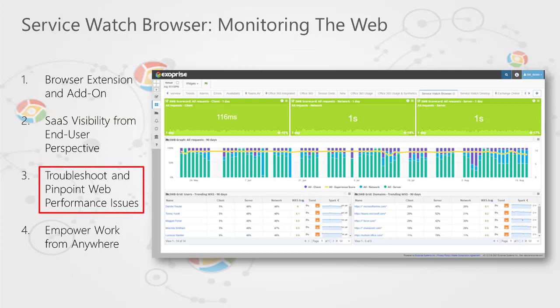ServiceWatch browser enables IT admins or app owners to proactively detect and troubleshoot Wi-Fi, ISP, and local network connectivity issues causing slowness. And no matter what location, the ServiceWatch browser ensures remote workforce productivity and a superior digital experience. So let's get started.